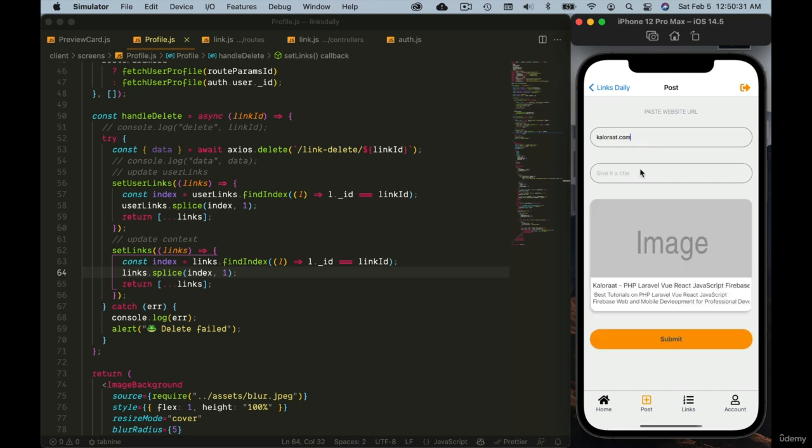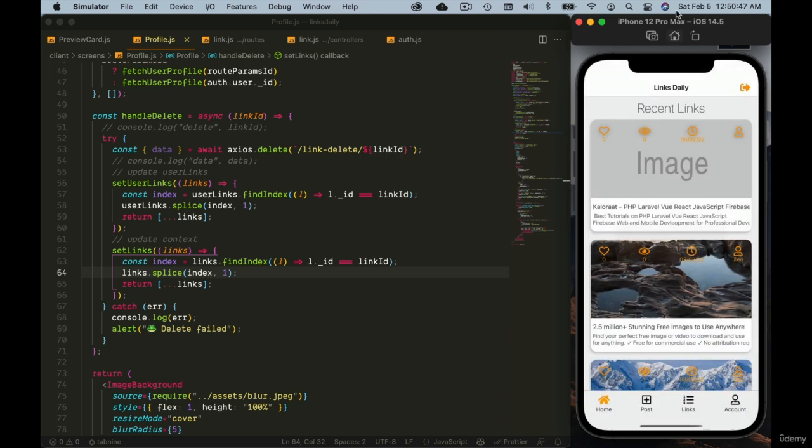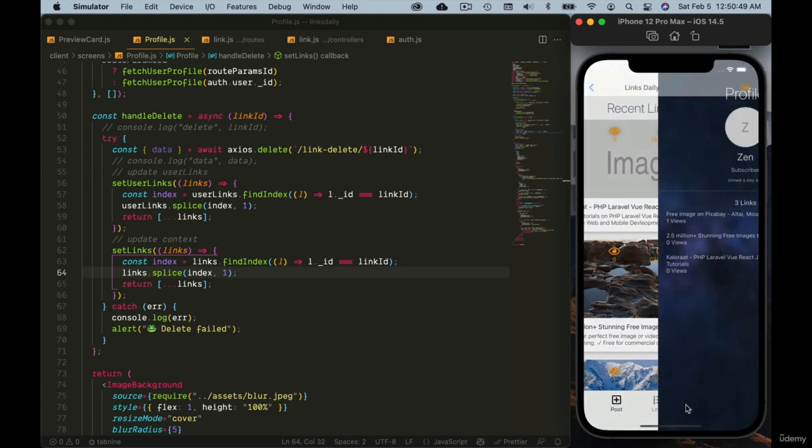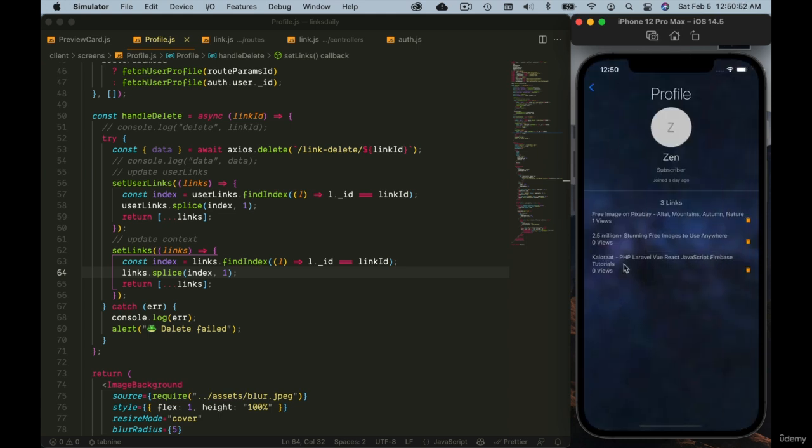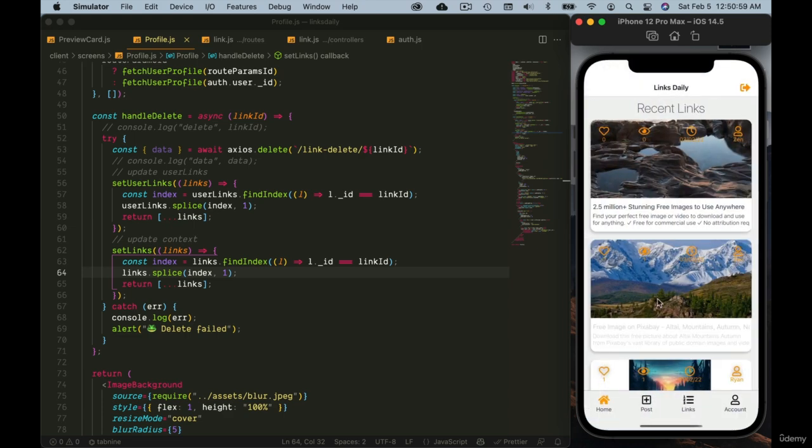So let's try again, just to give it a try. Colorado.com. Okay, so that's my site. It doesn't have the open graph image. Colorado web app for tutorials. Alright, so let's hit submit. Okay, so it has been created, so you can go have a look. Okay, so that one is here, Colorado. If I delete, it's instantly gone. Come back here, it is no longer there because the state or the context also has been updated. Beautiful.